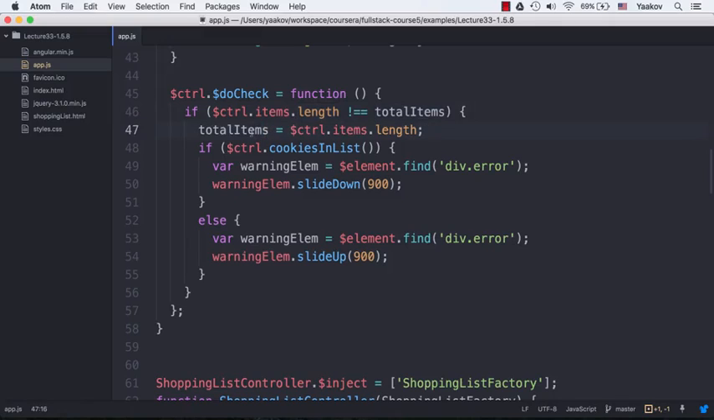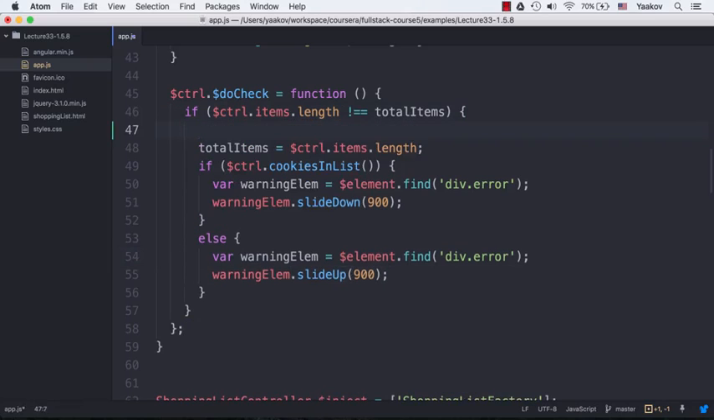If it's not the same, we need to remember the number of total items that is contained in the array right now. And since it changed, obviously because it's not the same, we're going to go ahead and invoke this isCookiesInList method. And if cookies is in the list, that's going to return true. We're going to have those same jQuery methods that we're going to call in order to basically slide down an error message. And if the total number of items is equal to the length of the array, which means nothing's changed in the list, we're going to go ahead and make sure that the error message slides up and goes away. Okay, and just for our own sanity, let's put a couple of console log statements right here.